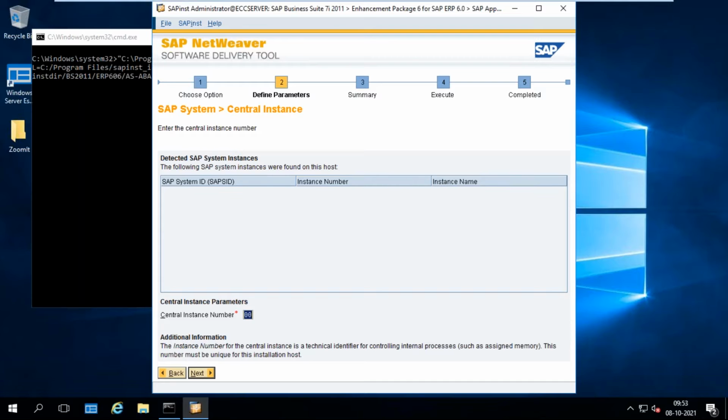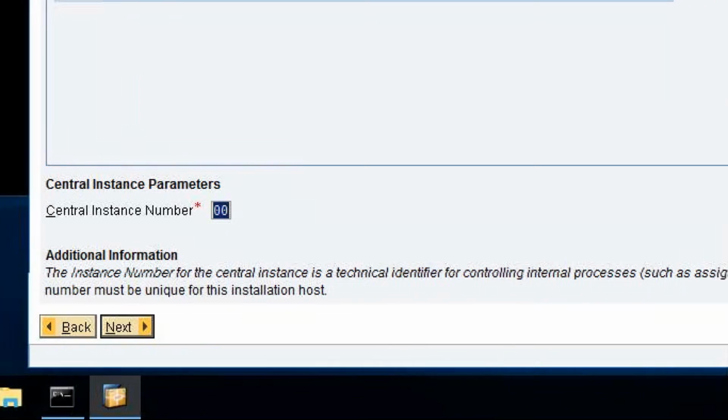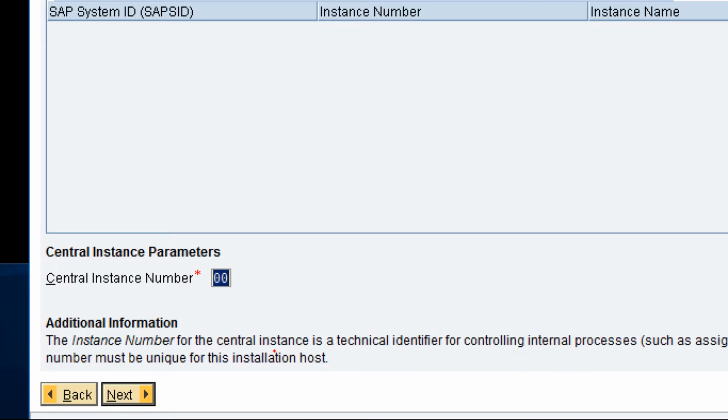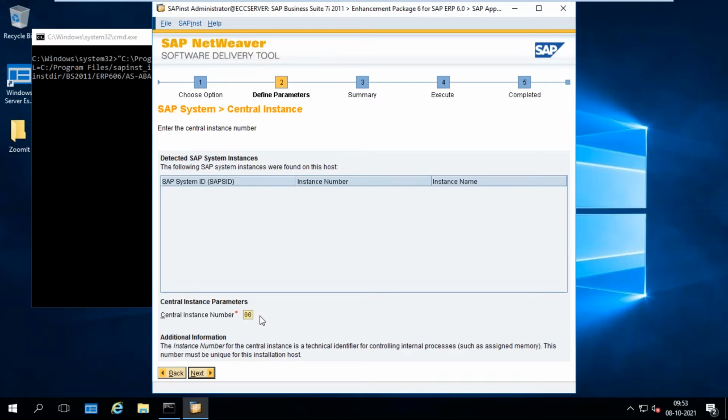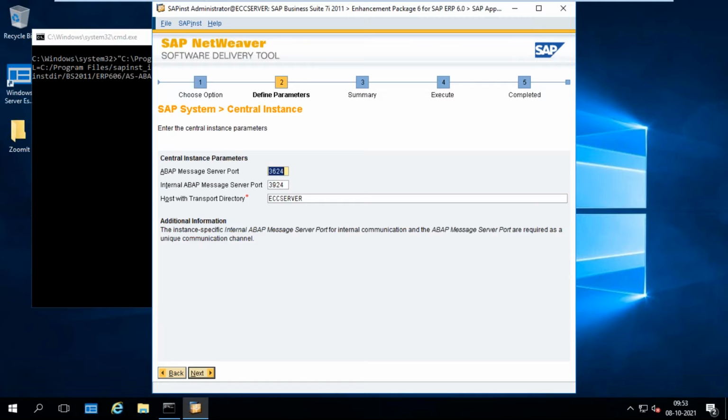Yes, this is important. In last sessions, we discussed about the central instance. The first instance should be central instance after SAP installation. So here we need to assign the instance number. No need to follow any sequence. In between 00 to 99, any number you can assign. So here I'm going to assign instance number 24. Any number you can assign. So I'm going to assign 24. Click on next. Don't change anything. Click on next.